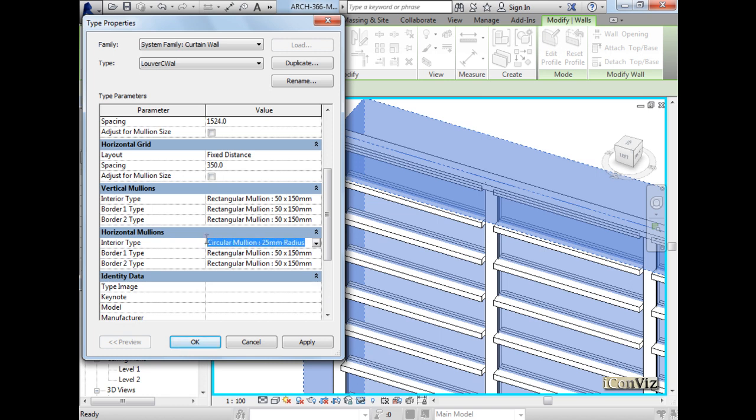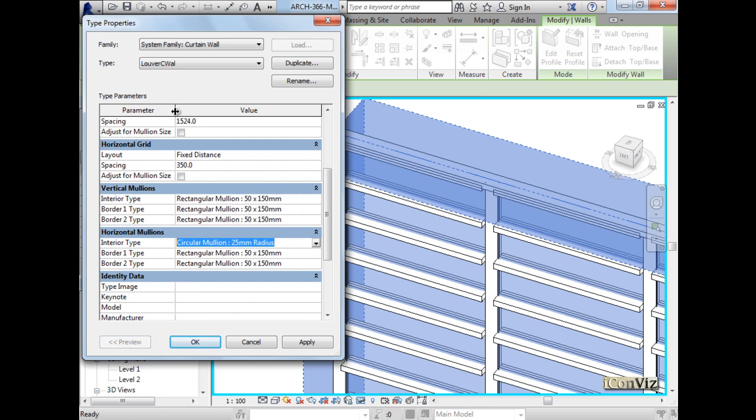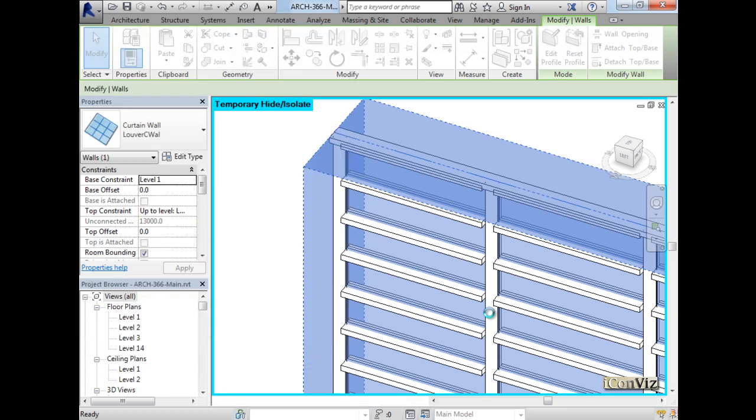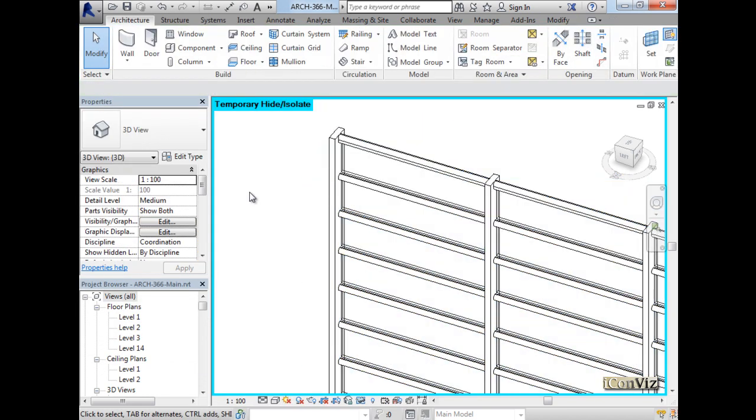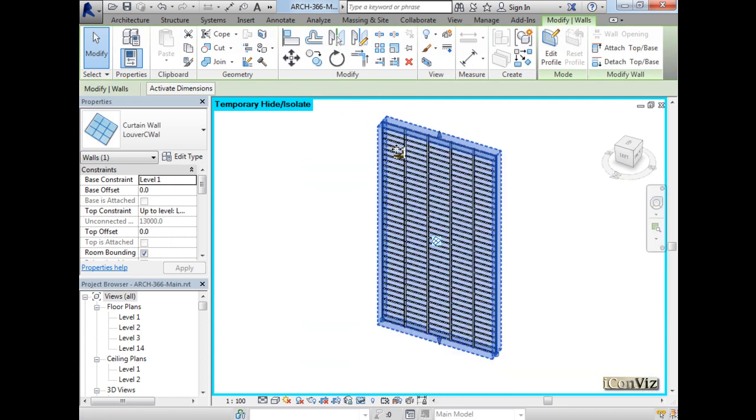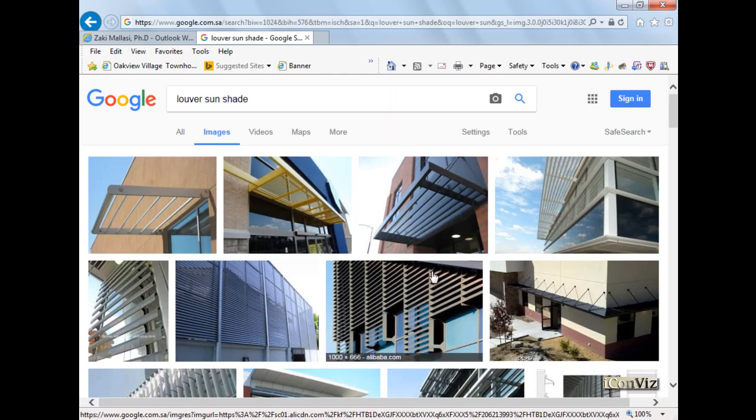I can even highlight this whole name, Control C, and copy it, and then paste it here and paste it here. Okay, so now it is transforming to be what we call a sunscreen. When the mullion spacing becomes intense, it's called louvers or sunscreen. And then behind it you will see the clear glass.